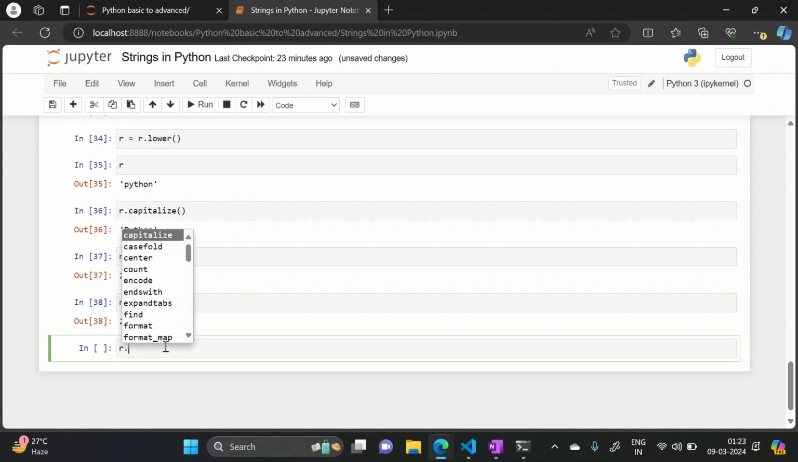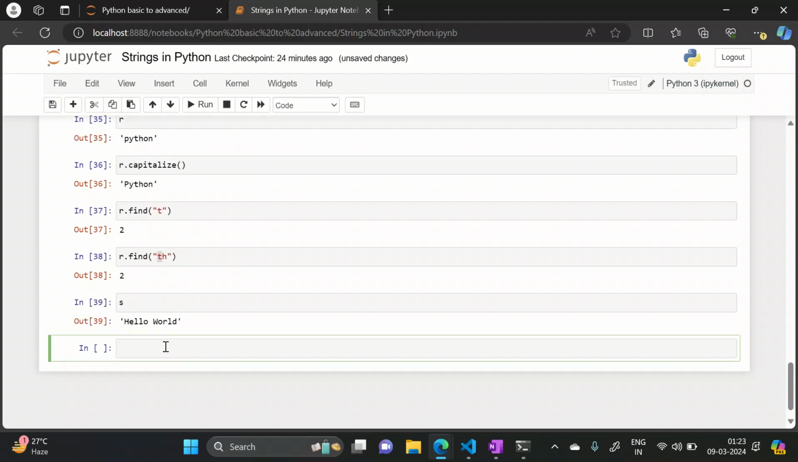Then let's see the count one. So count will help you to get the count of a particular character. Suppose in this case in s we have a lot of l's. If I say s dot count and then l, it will give me the number of occurrences of l in this particular string. So in this case I'm getting 3. If I say s dot count and then o, it will give me 2. So that's how you can apply any particular predefined function on a string, and you can get the results.